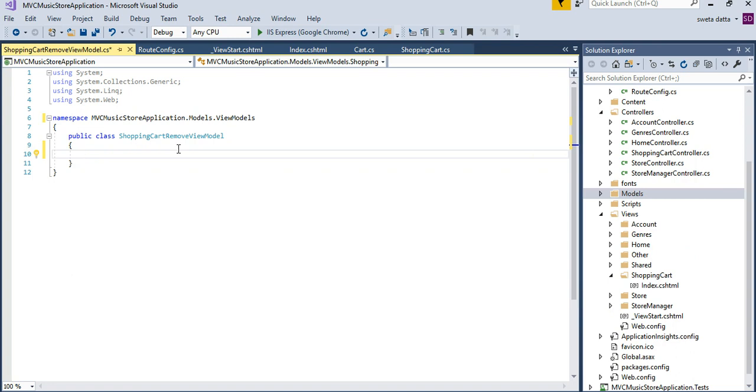So let's think about it for a second. What kind of objects do I want this one to have? I want it to have the ID that I am deleting, right? So this ID is going to match up with my record ID. For example, from my index view, the link of the remove ID will be the record ID of the entry that I want to remove from a database. So that is what this delete ID is going to be.